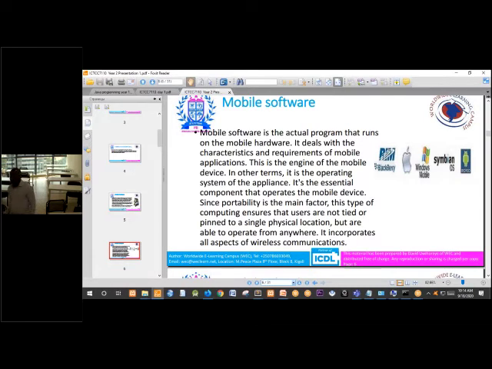This is the engine of the mobile devices. Each device which operates has an operating system, so the operating system is the engine of each electronic device. It is the same for mobile devices. Mobile devices also have this kind of software which facilitates them to operate. So they are operating systems.